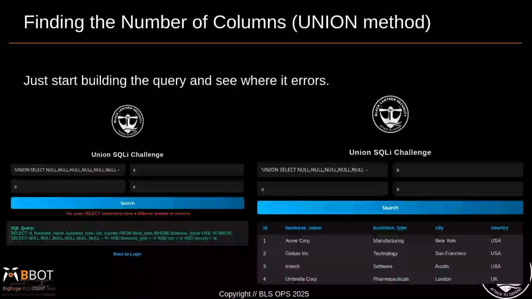Looking at it, you can also start building the query with a ton of null values and then see where it errors out. That's the other method: you do union select null, null, null, and you just keep adding until eventually it tells you, oh, unknown column. Then you can start injecting into all these columns.